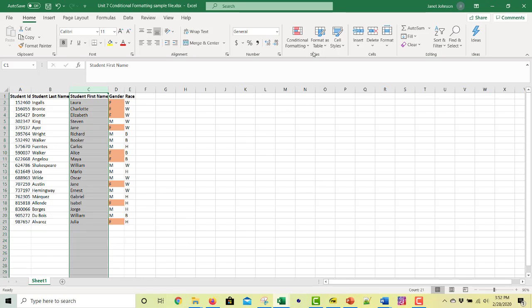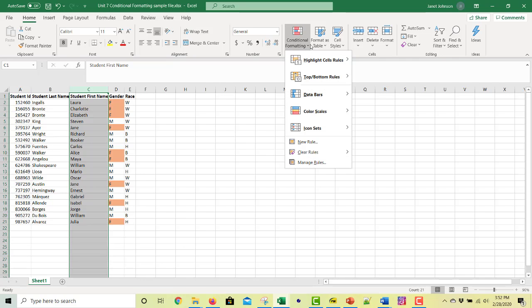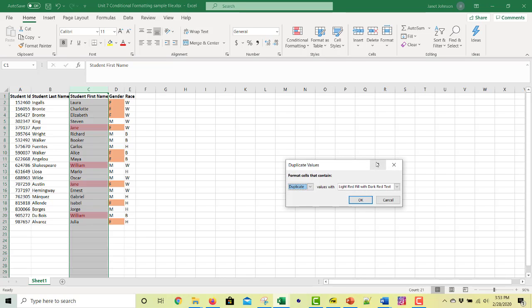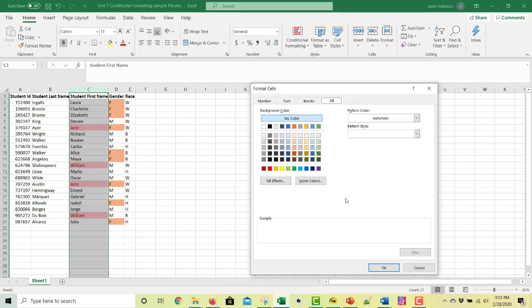Another conditional formatting you can do. Let's do the highlight cell rules. Let's highlight duplicate values. Let's see if we have any. Yeah, we have 2 Williams anyway. See if it'll highlight them for us. And it does. And if we don't like that light red with dark red text, we can change it. You can make your own kind of formatting.